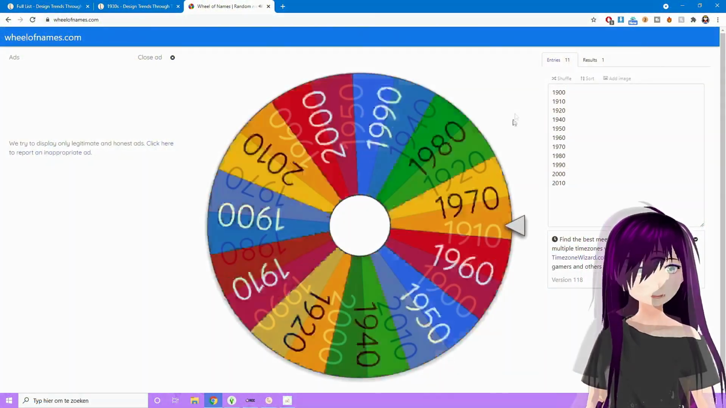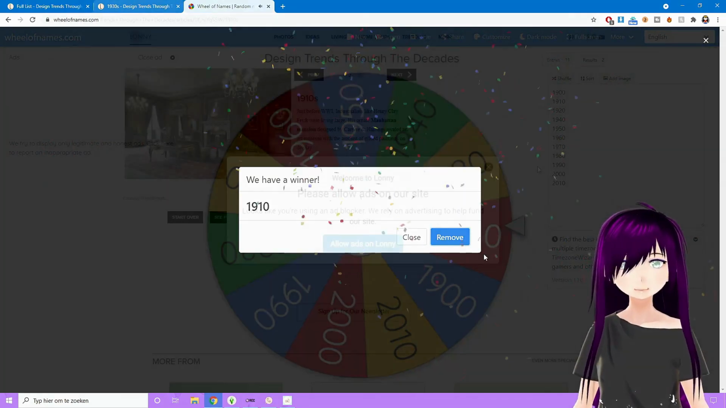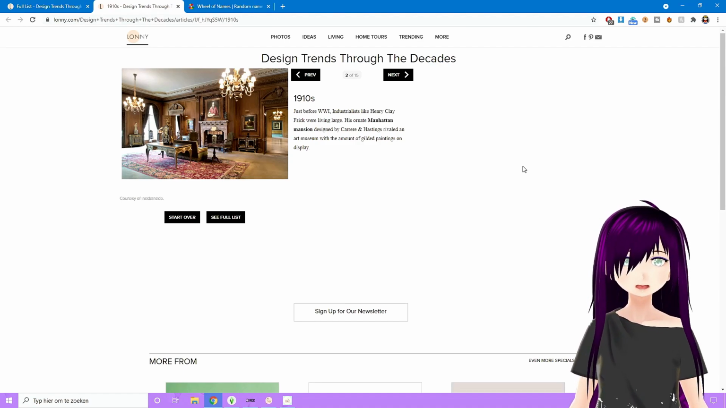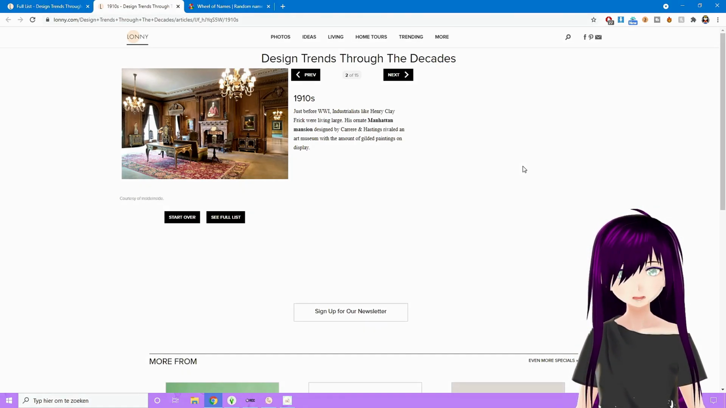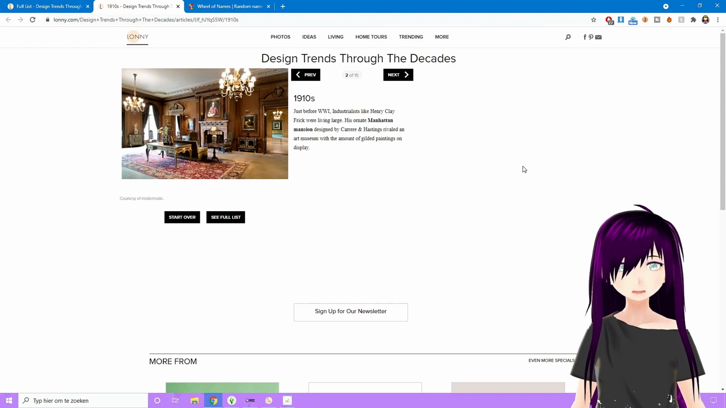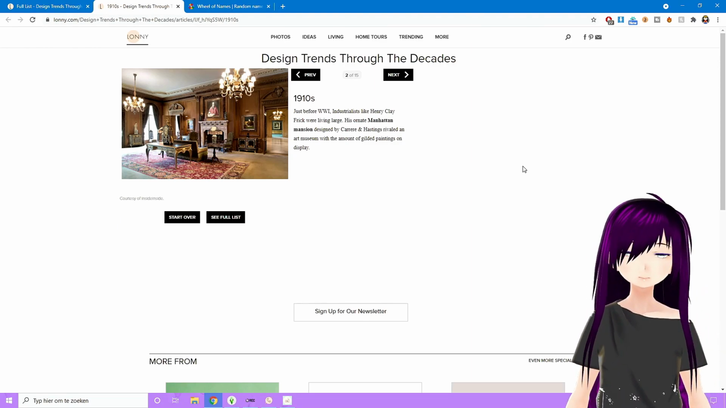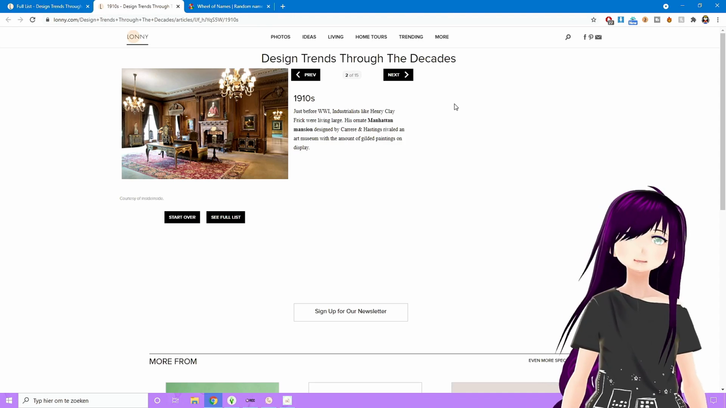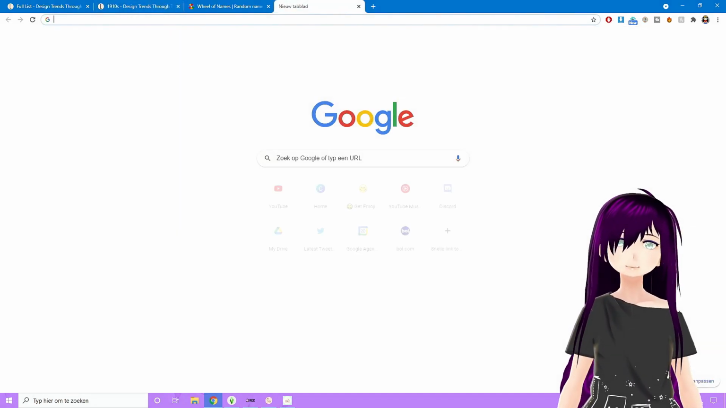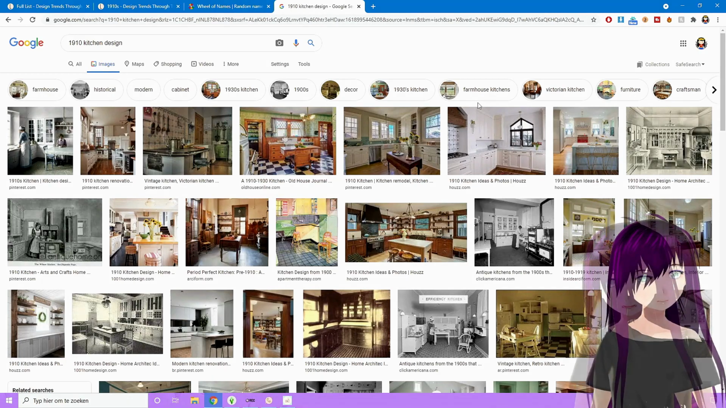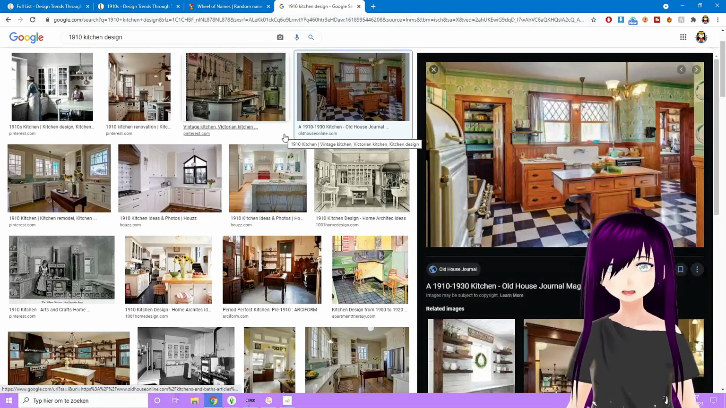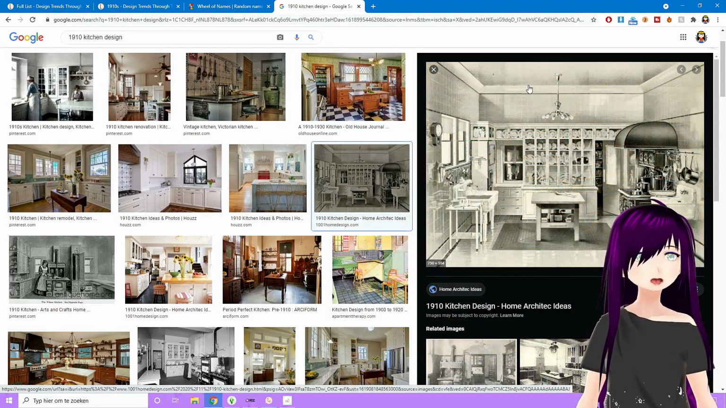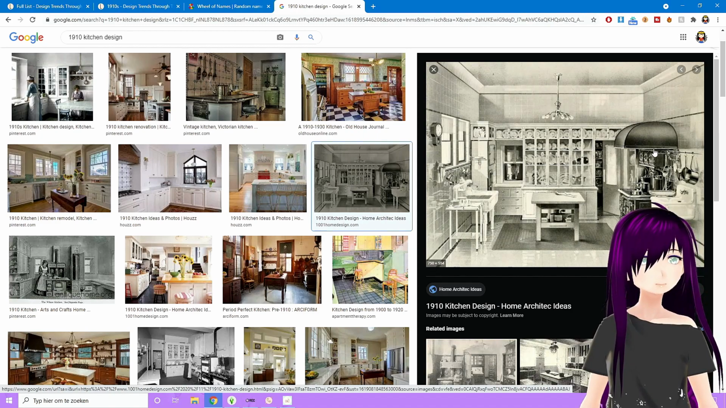Let's see what we get for the kitchen. 1910. Just before World War I, industrialists like Henry Clay Frick were living large. His ornate Manhattan mansion, designed by Carrere and Hastings, rivaled an art museum with the amount of gilded paintings on display. Well, this doesn't tell us anything about what the kitchens looked like back then. Let's just Google it. What we got? A lot of wood. This looks most like what we just saw. A lot of wood, bold pattern on the wall, there's tiles on the wall, a large cabinet, very large stove.